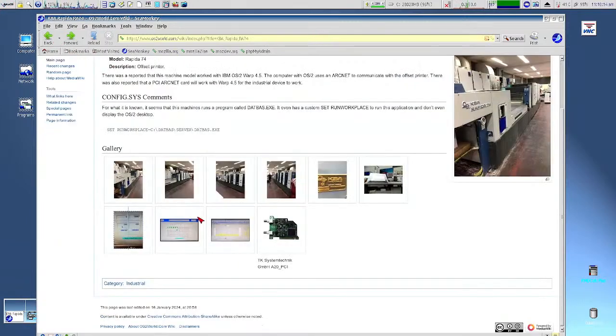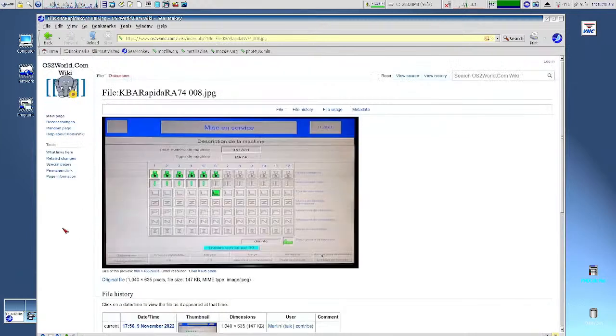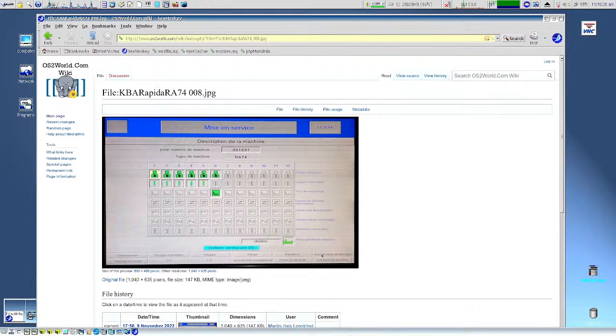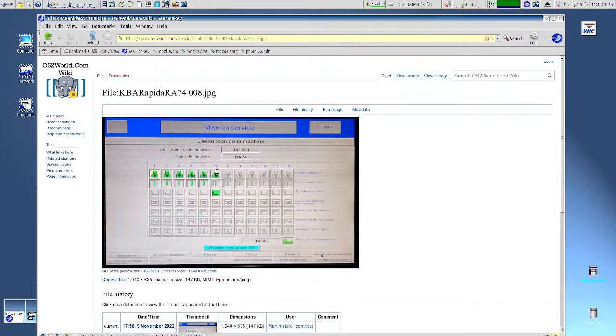Some screenshots of how OS2 sees the offset printer and what is operating, what is not operating, this kind of software. And this is in English, right? Yeah, it's in English.